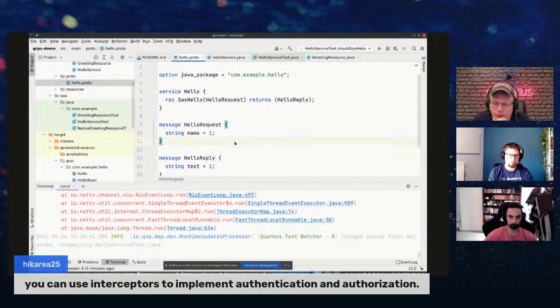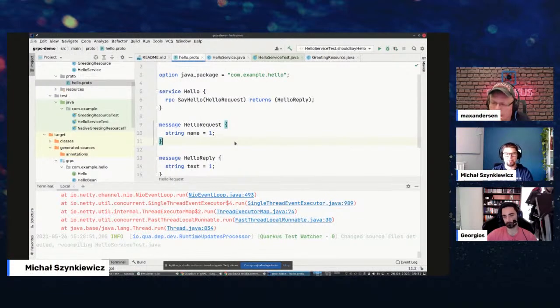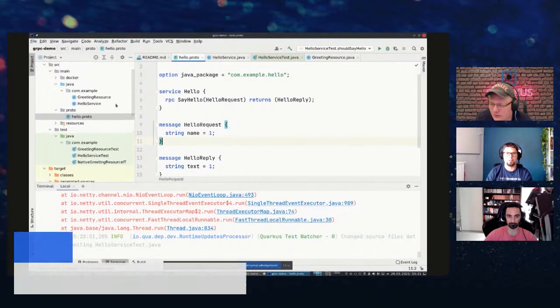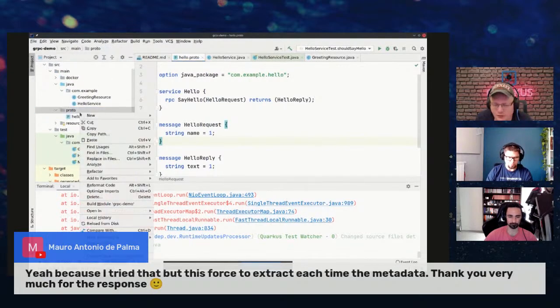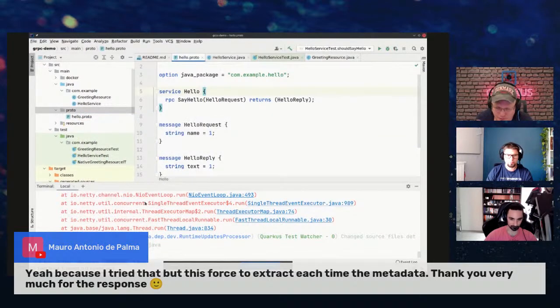Someone says you can use an interceptor to implement authentication and authorization. Yes. Is that a gRPC interceptor or a CDI one? A gRPC interceptor. They are not as easy to implement as CDI interceptors, but we have a couple of examples in the Quarkus source code and the tests. So that would be a good starting point. Maro says he tried to extract the token each time, and he'd be happy to have that feature automatically implemented.